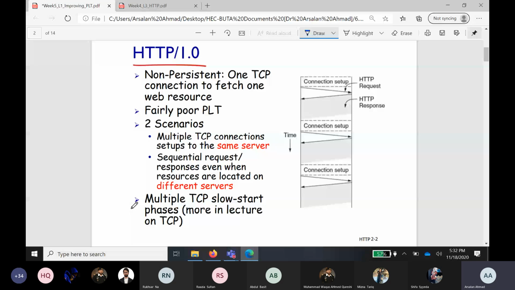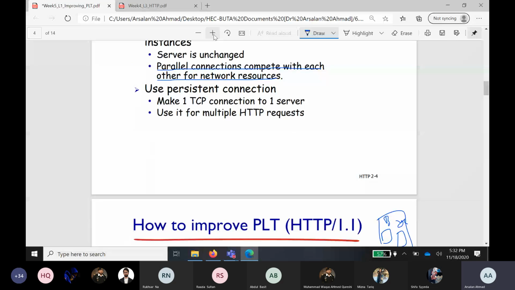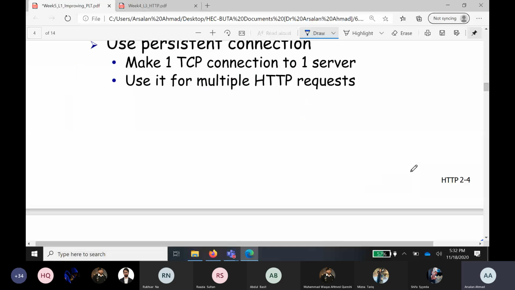But just to explain this phenomenon, allow me to use some white space over here. Let me illustrate the behavior of a TCP connection, and we will discuss this in chapter 3 when we discuss TCP. But just to answer the question that I just asked you guys, let me illustrate the behavior of TCP.